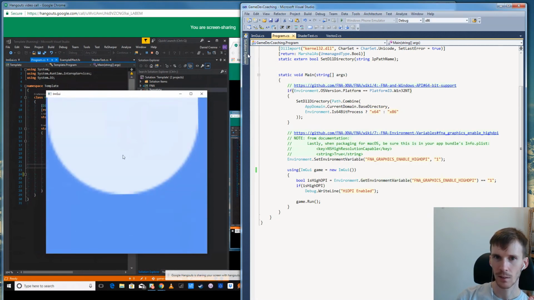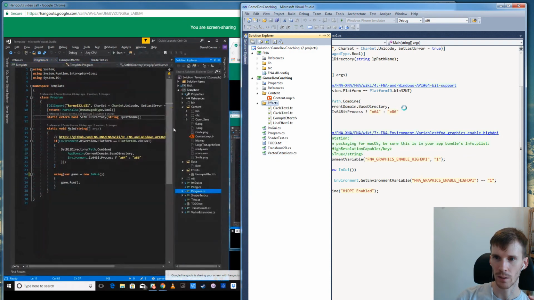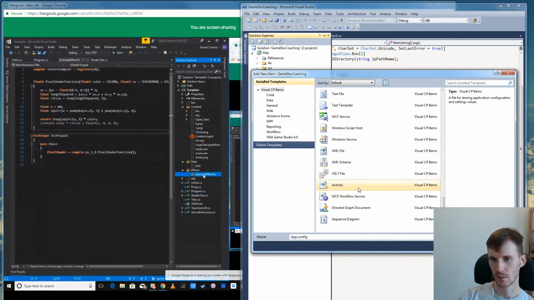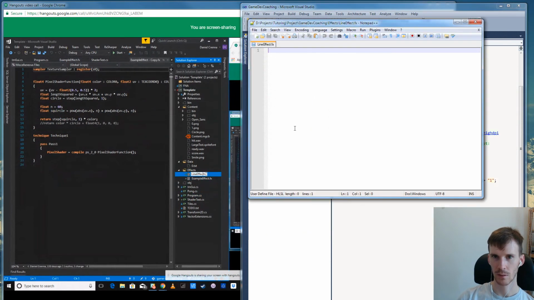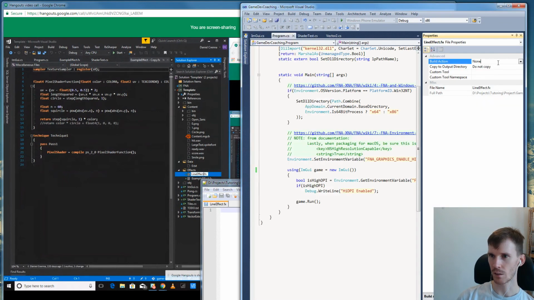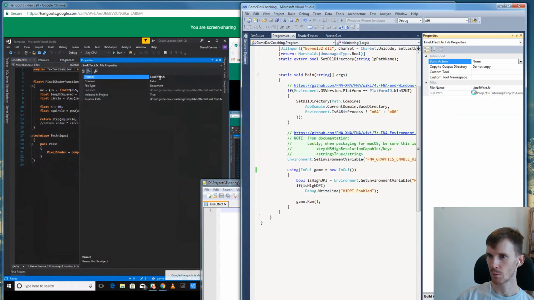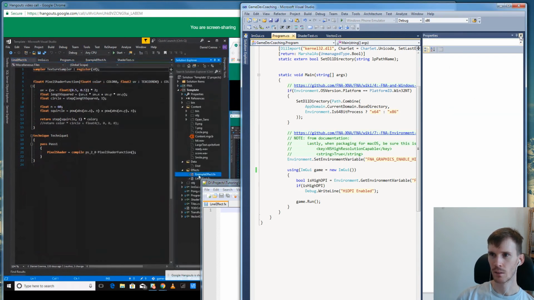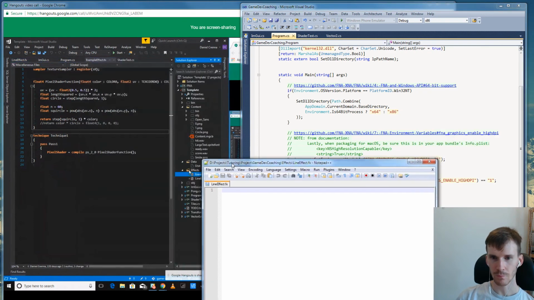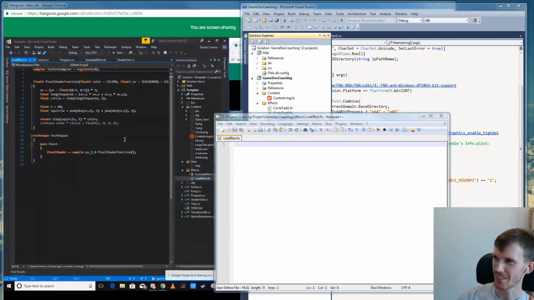So let us make a new effect, and let's call it line effect.fx. Then we have to go into the properties sheet for that file and change the build action to build shader, compile shader. Okay. Now I'm going to cheat slightly and have that off to the side.